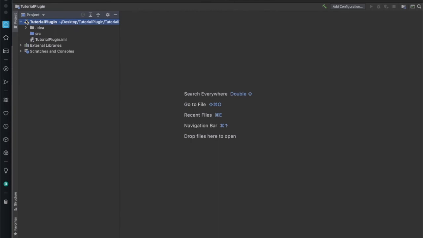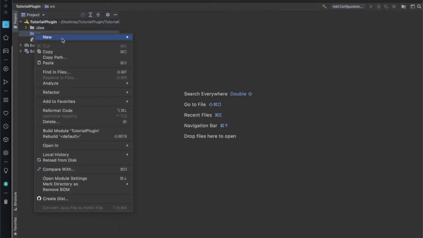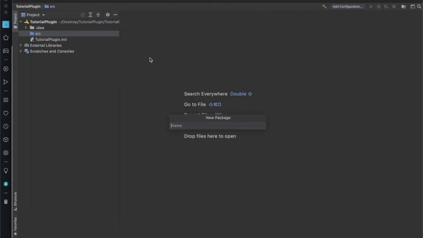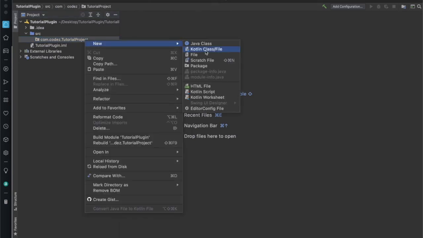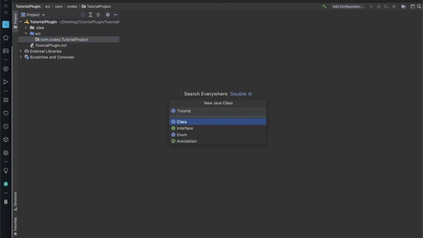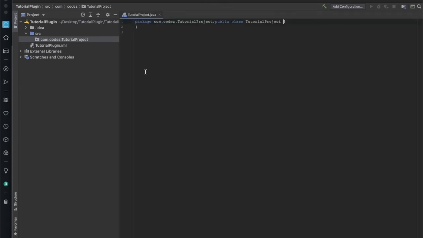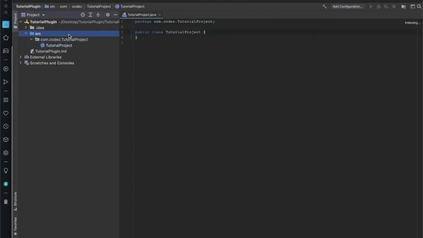And then what you want to do is, in your source folder, right click, create a new package, and here you're going to type com dot your name. So I'm going to go codes dot the name of your project, tutorial project. And then you want to create a new Java class which we call tutorial project, and we will get to coding in the next video. But what we're going to do is create a plugin.yml file that will allow us to actually run this plugin.